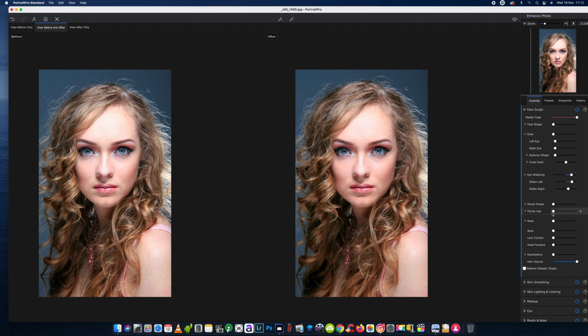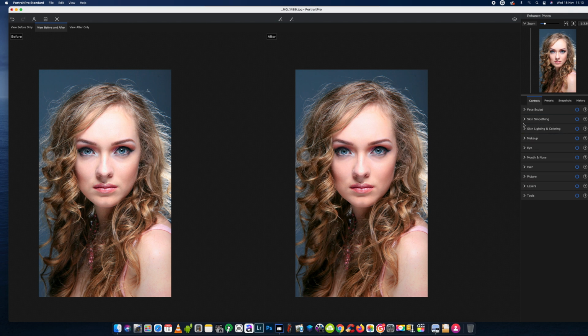So we're going to give a little bit of plump on the lips as well, just a little bit. Okay. Mouth shape, I'm not going to move, and like I said, I'm not going to move any of them. So on that panel I am done for now, so we're going to close that one down.